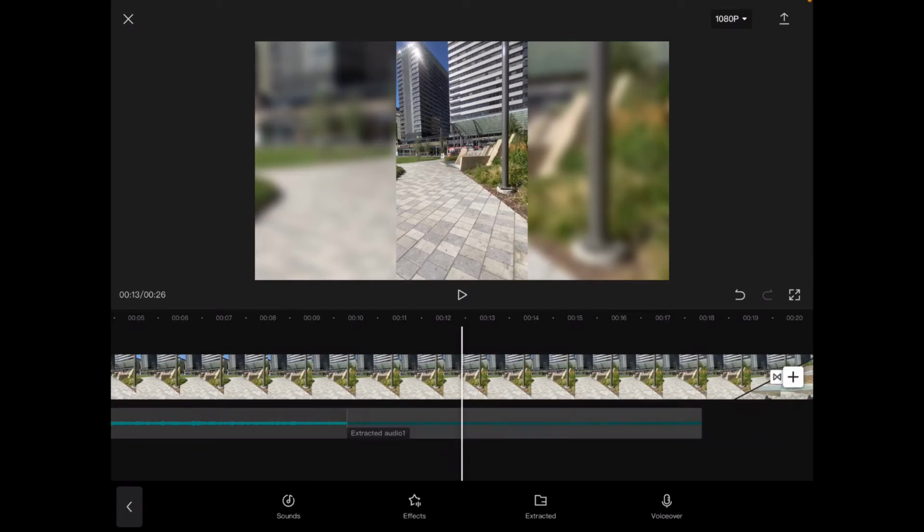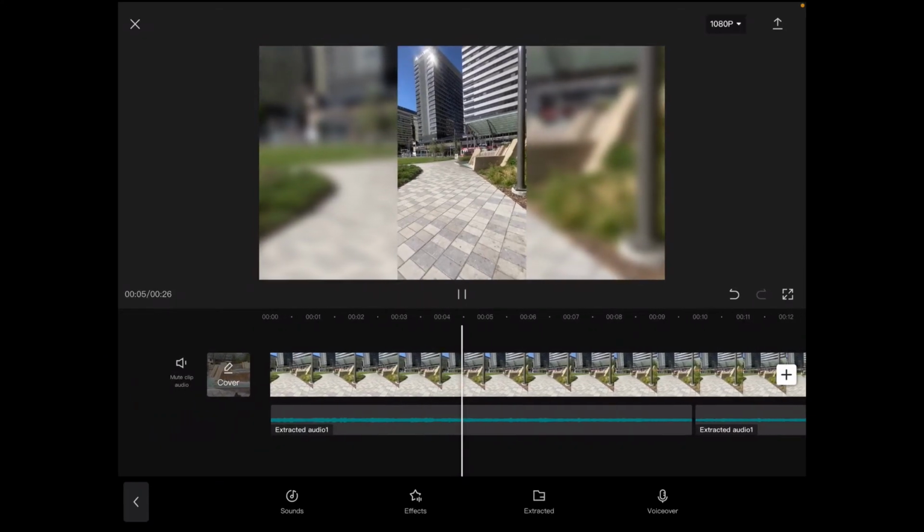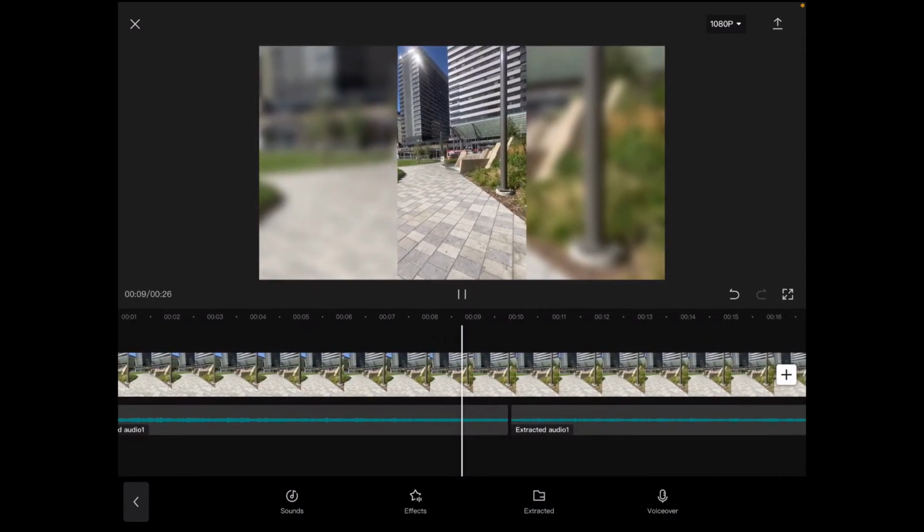And in order to minimize the interruption, I'll move this audio track so that it starts to play right after the one that's playing now.